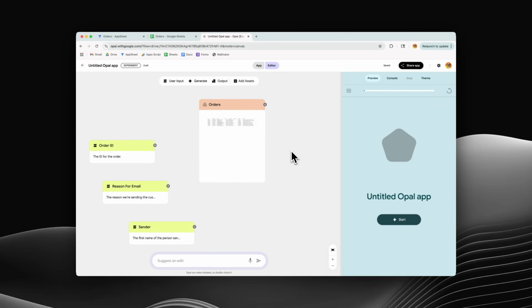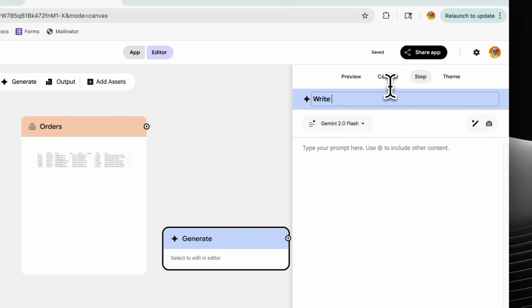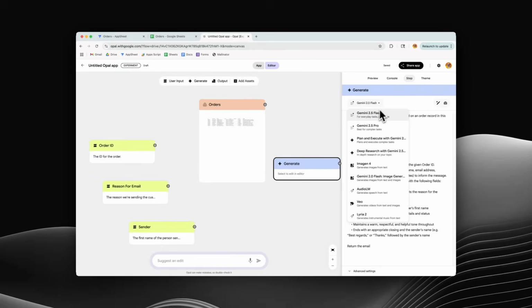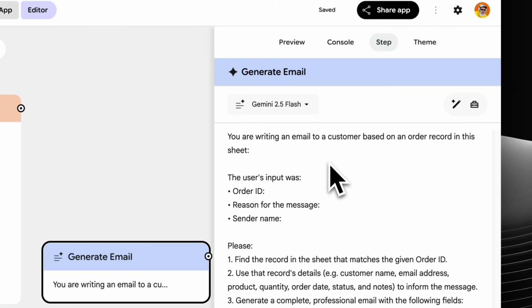The next thing that we want is the actual AI that's going to pull all those pieces together and generate our email for us. We do that by clicking generate. That creates this blob, and I'm going to call this one write email. Off screen here, I have the blurb of text that we're going to use for our AI prompt, so let me go over and copy and paste that. I'm going to use the Gemini 2.5 model, which is, as it says there, a general text generation model for everyday tasks. So I'm going to use that in order to generate the response.